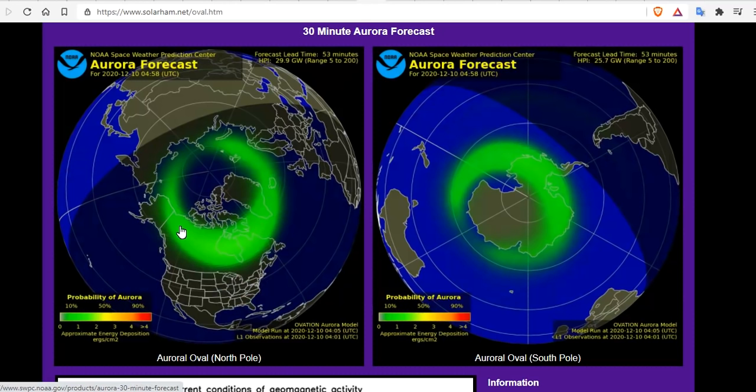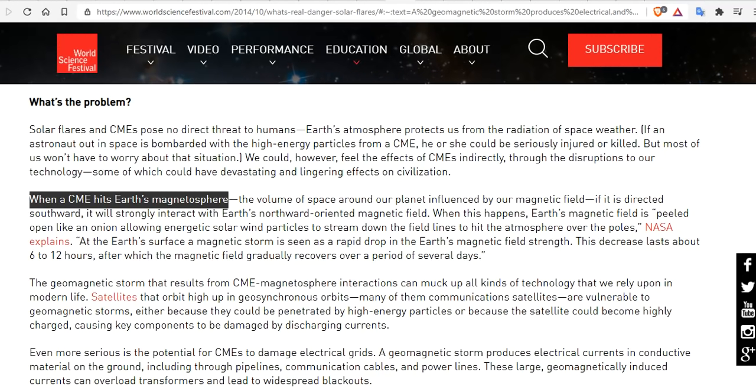So you can see that there is still quite a nice chance of aurora up in Canada. But by tomorrow, this aurora chance may come all the way down here to 45, 40 degrees latitude. So it's an excellent opportunity to see auroras in places you've never, ever seen them.